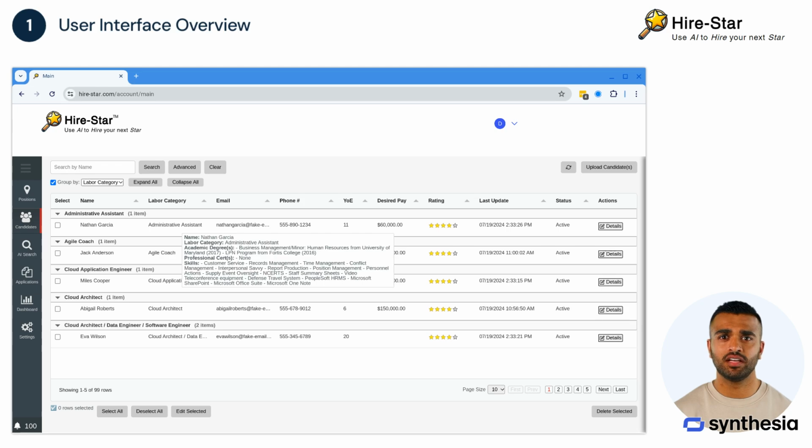On the table view, each candidate offers tooltips for deeper insights. For instance, hovering over certain columns reveals helpful details about that candidate. As you can see here, hovering over the candidate in the first row shows the name and labor category of the candidate, and a summary of the academic degrees, professional certifications, and skills list of the candidate. We'll go even deeper on these when we cover the candidate details view.